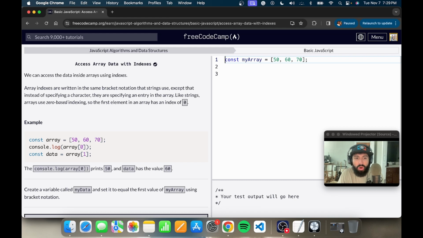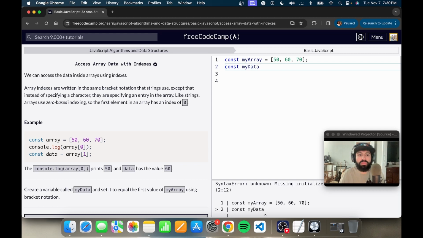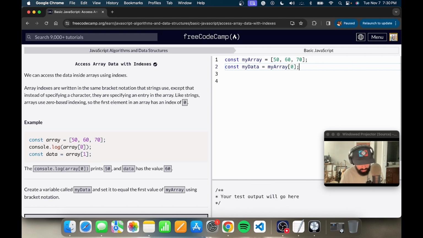Create a variable called myData and set it to equal the first value of myArray using bracket notation. So I'm going to create a variable called myData and set it to the first value of my array using bracket notation.